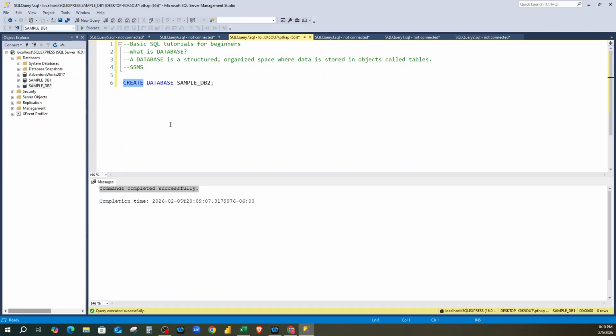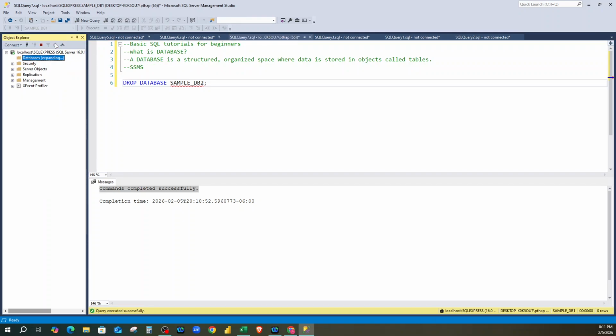I'm going to drop, that's the statement I'm going to write down: drop database db2. Even though it's warning me saying you do not have permission, I know I have permission, so I'm going to go ahead and select drop database sample db2 and execute the statement. Command completed successfully. Now you still see it because we haven't refreshed it, right? Let's go ahead and do that now. Sometimes it takes a moment to go away, so let's do that and take a look.